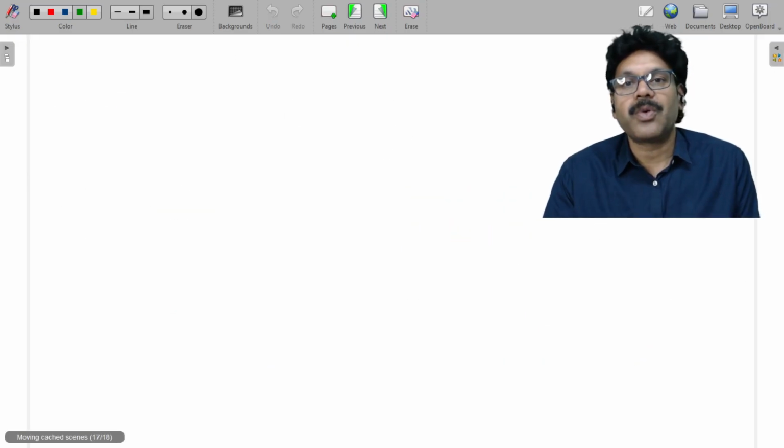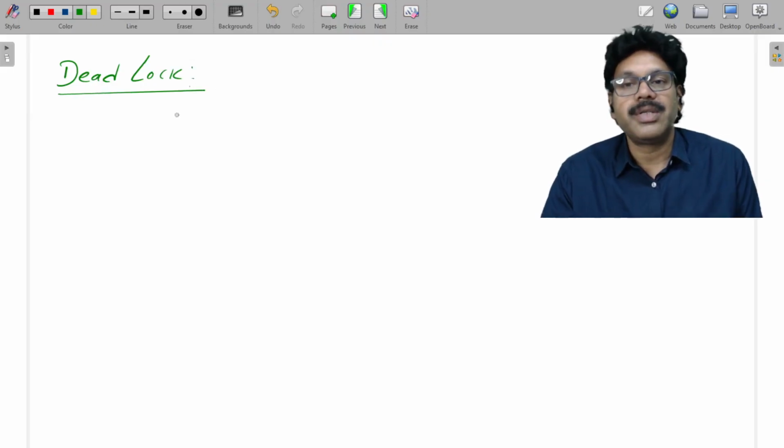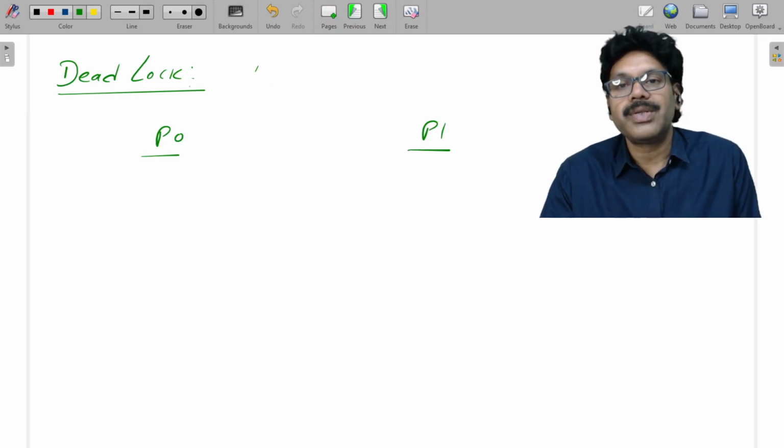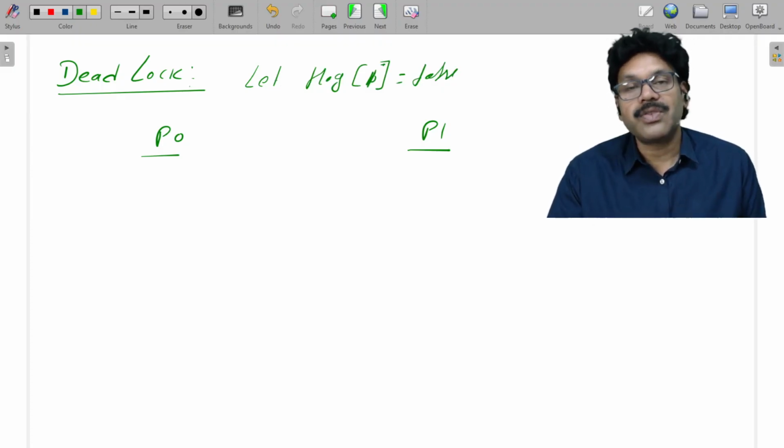But what is the major problem? I said deadlock. How does deadlock come? We have already seen this. Let me show you clearly. Imagine flag of 1 is equal to false. You may use 0 also. If flag of 0 is false, you need to check with P1. If flag of 1 is false, you need to give access to P0. Opposite, you need to give.